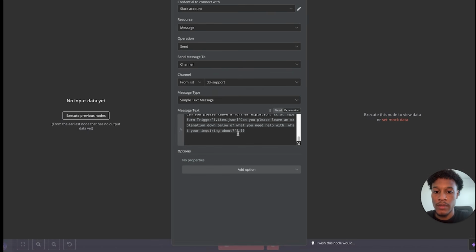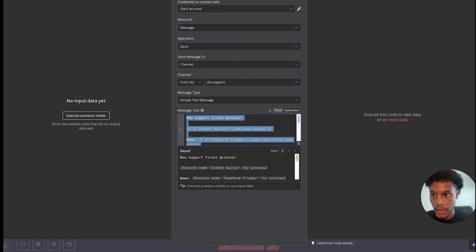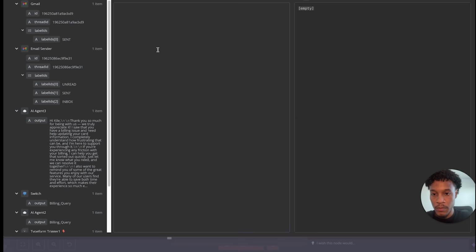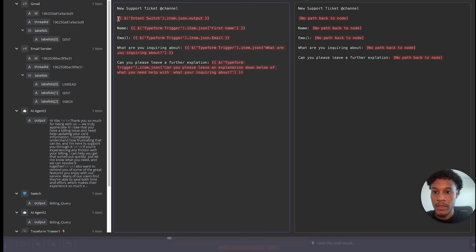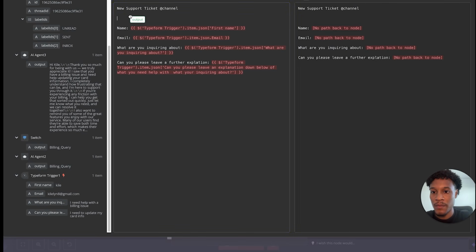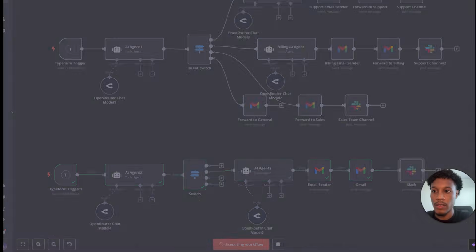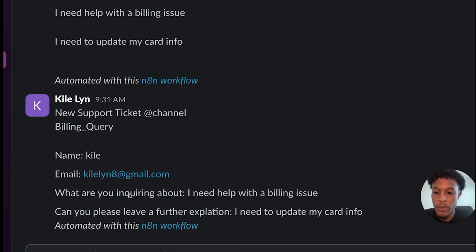New support ticket, or new billing ticket, or whatever you want to do. It's honestly preference or your client's preference. But you can then take it, have it in here, and then you can just have it set up to where it's like, okay, billing query. And then you get the gist. Just drag and drop everything in here. Oh, and when that's done, literally you test the step, and it'll wait for it to execute. And then boom, it'll go ahead and be sent over to Slack. So look, there we go.